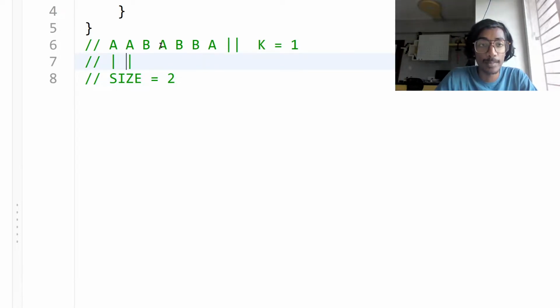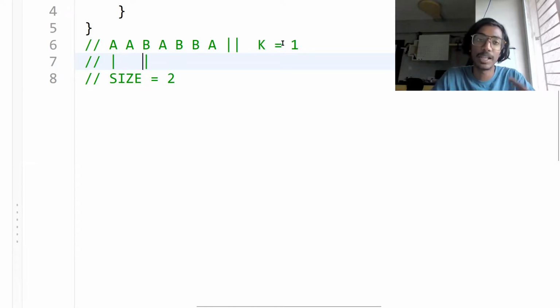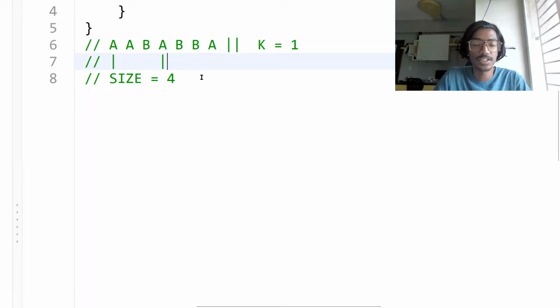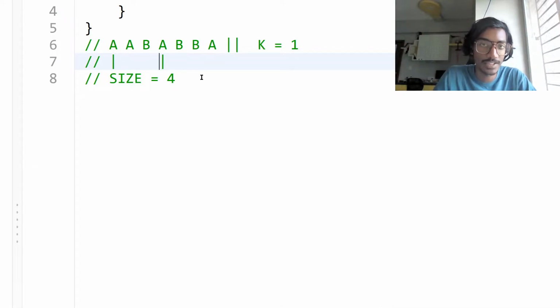And then we move one more time. We move the pointer. So B is present, so we replace B. So size right now is three. We can move this pointer once more, so the size is four. So the size is four. Right now we can't move this pointer once more because it will become one more replacement.